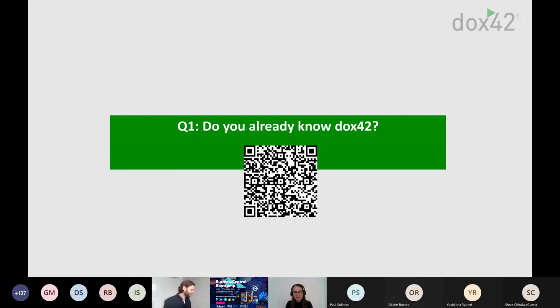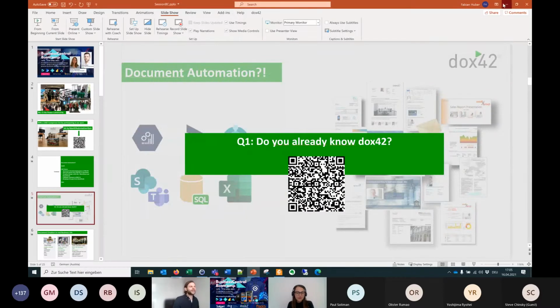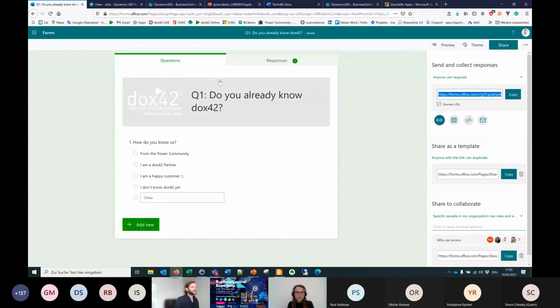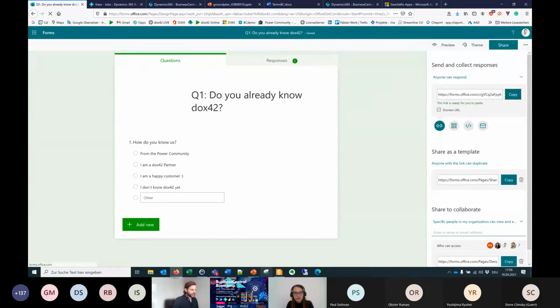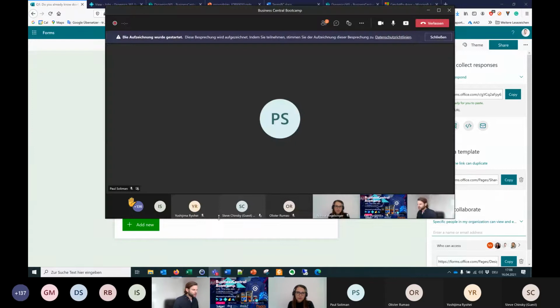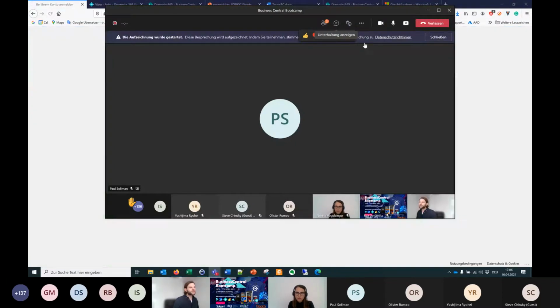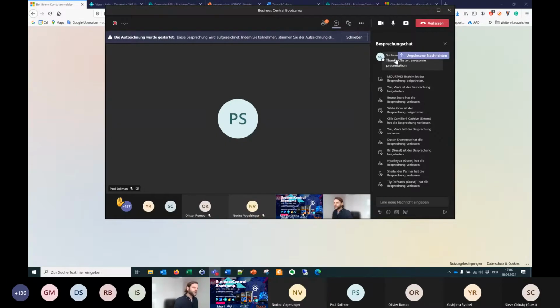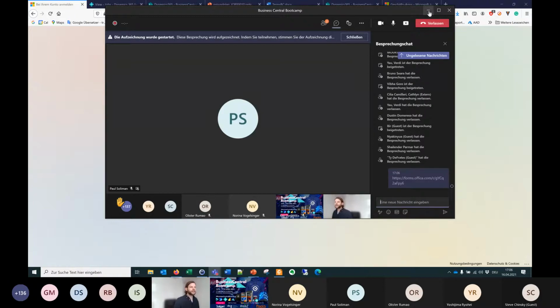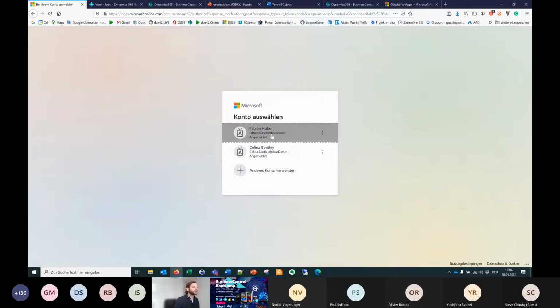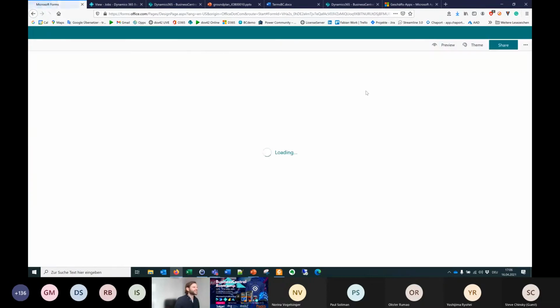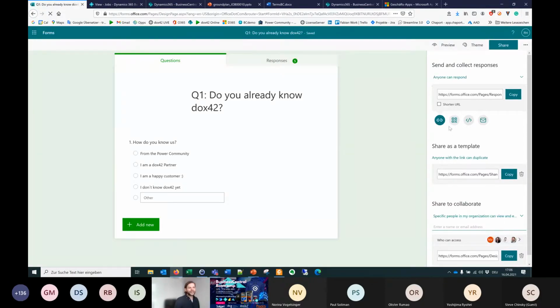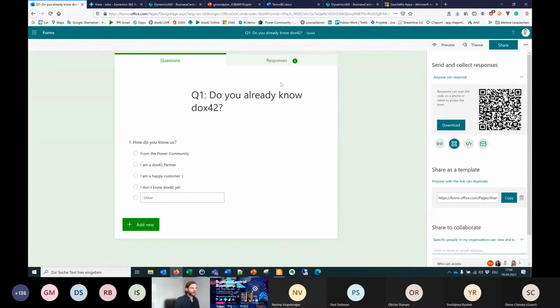So please take out your phone, scan this barcode, and then we go to this little poll. Let me go to the question here, and I can also share this link into the Teams chat quickly, so you can use this one as well. Please answer the question: do you already know us? Sorry, I wasn't logged in, so let me quickly log in again. And there's the barcode as well. Please scan the barcode and play there.